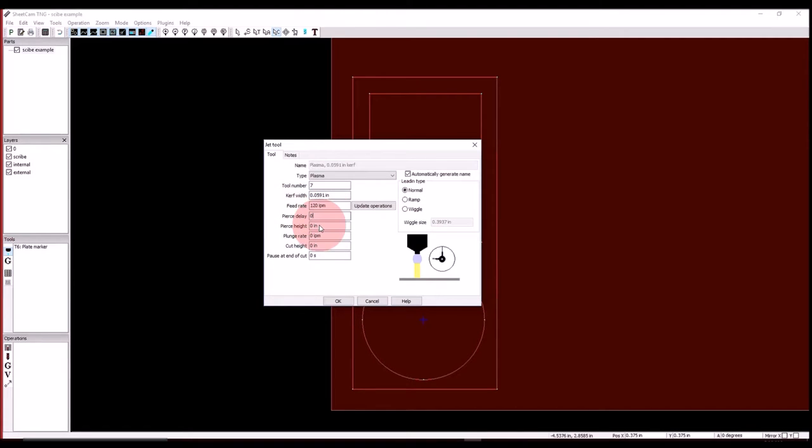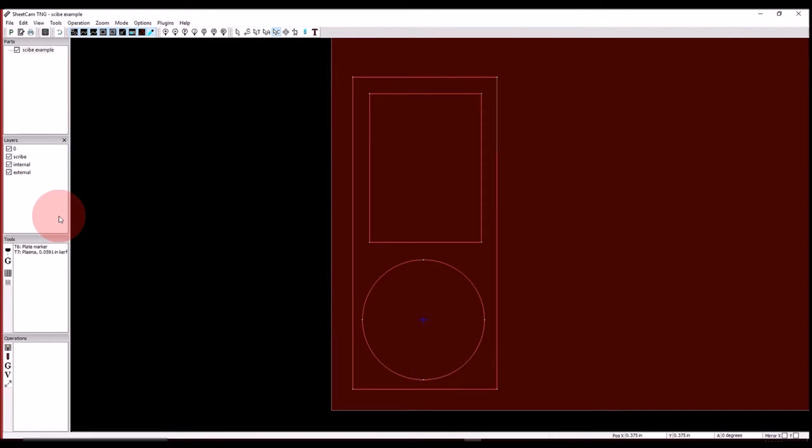Pierce delay, all the rest of these make sure are zero. That's very important. If you don't make these zero, you're going to get an error. Then click OK. So now we got our layers and we got two tools. Now we need three operations. We need a scribe operation, internal cut operation, and an external cut operation.